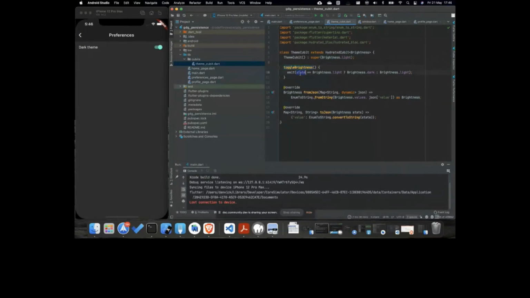So in case the state is light, then we save it as dark. In case it's dark, then we save it as light. Just as simple as that. Then the most important bit in hydrated Cubit is having basically what it does is that it serializes in a JSON format. Using JSON is very similar to that map.